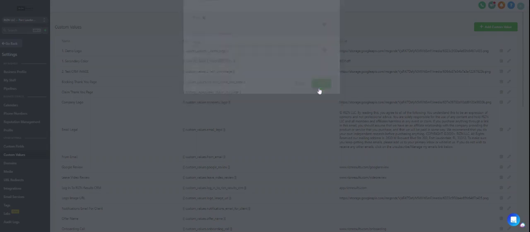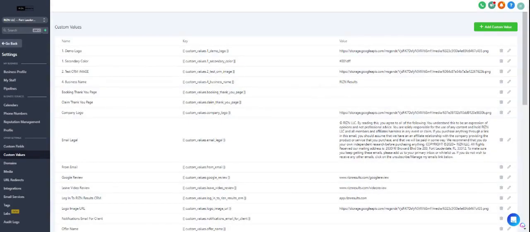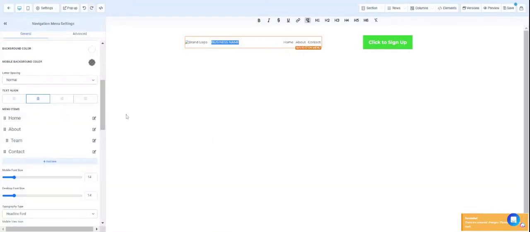I'm going to save that, and full dot business name. Okay, I'm going to copy that, and I'm going to come back into my builder. And in my builder right here, I'm going to paste the custom value. Make sure there's no space, guys. Very important, no space. All right. Now, is this going to be the prettiest?